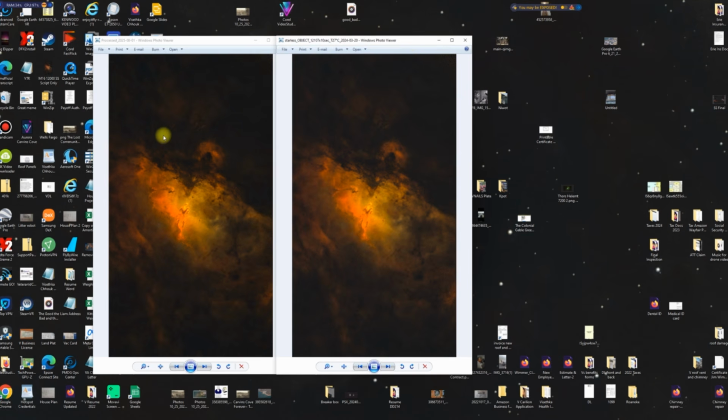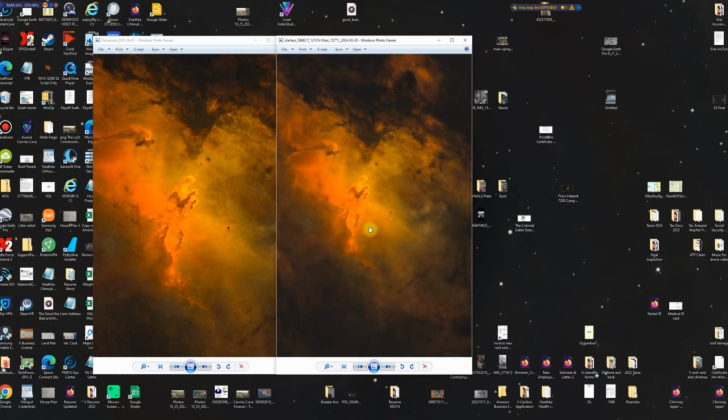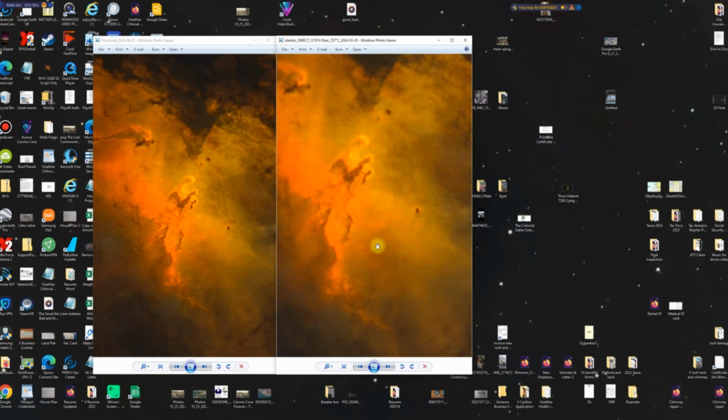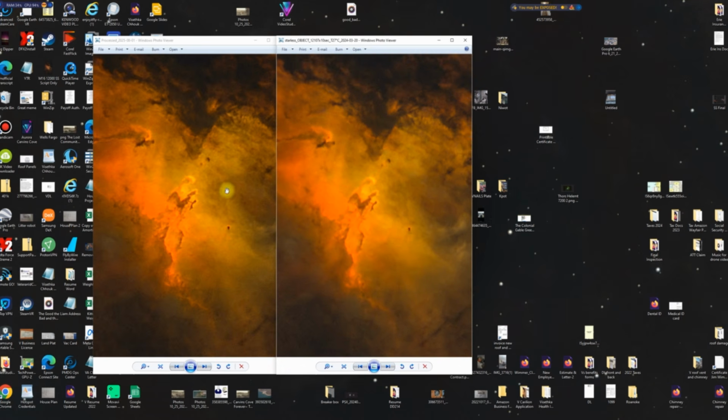Okay, here's the image after it went through AstroSharp. Here's the image before. So we can maybe zoom in on the pillars a little bit. Okay, so again, this is AstroSharp. This is before AstroSharp. I can see a lot of difference throughout the image. AstroSharp definitely improved the image.